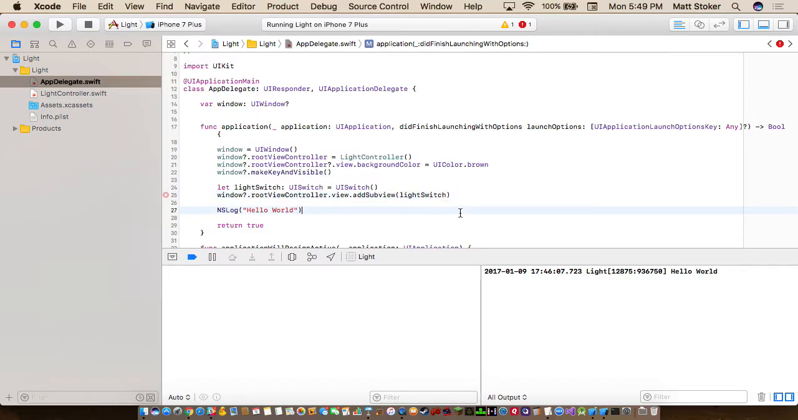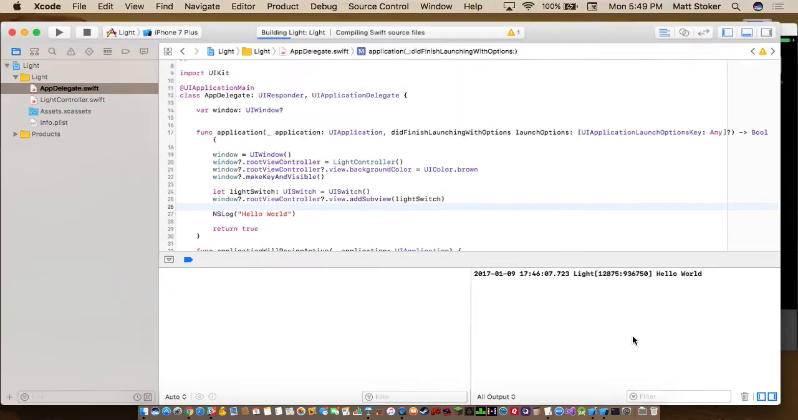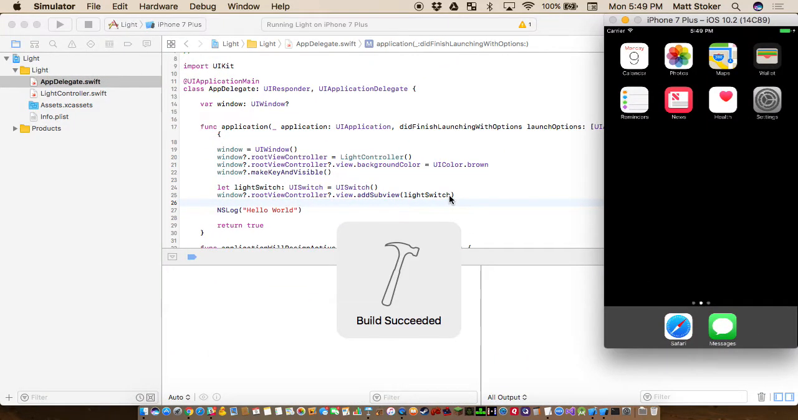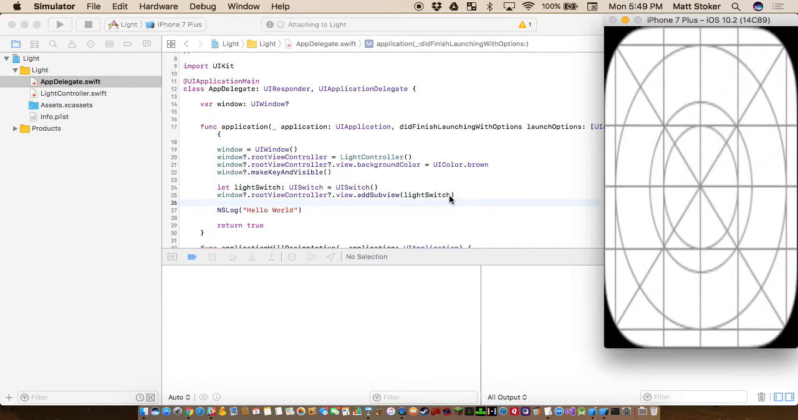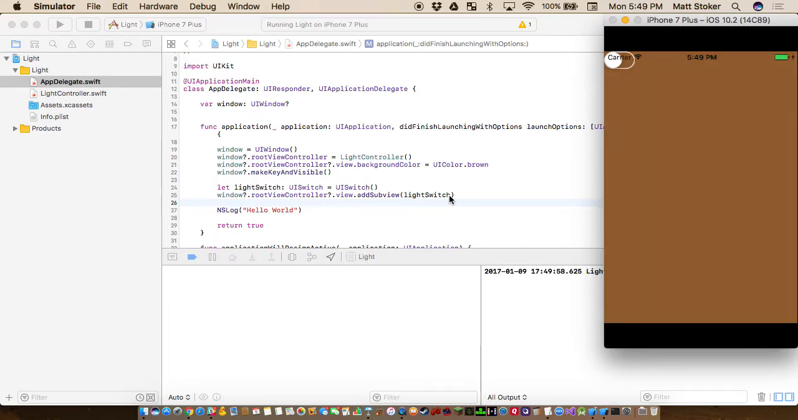So that adds our light switch. And for one reason or another, it didn't put this question mark there. I'll talk more about what all these question marks are for later. But this adds the light switch. So let's see what we get. So we have an app. It has a light switch. It's probably not where you were expecting it to be, but it does work.